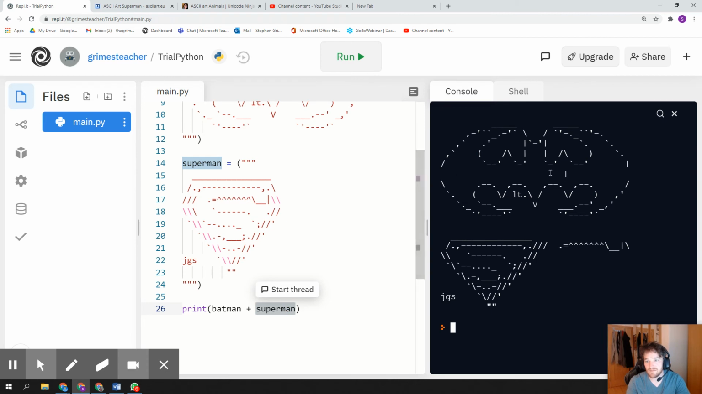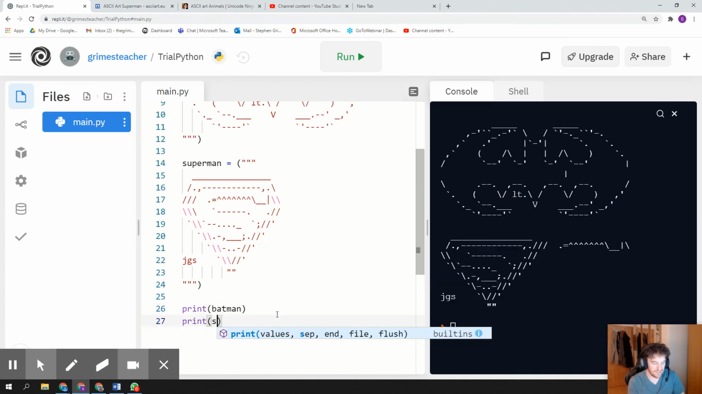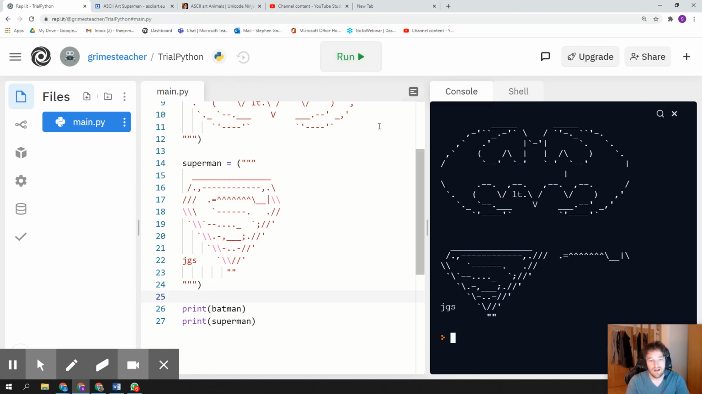So now I run them and it prints them a little bit wonky. I might say to print Superman on the next line. How about we do that? So I say print Batman, and after it, print Superman. Cool. All right, looking generally good.